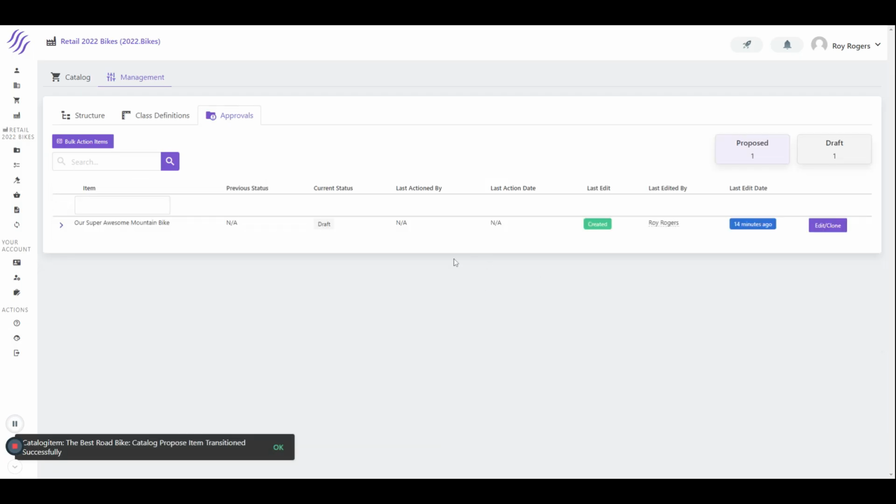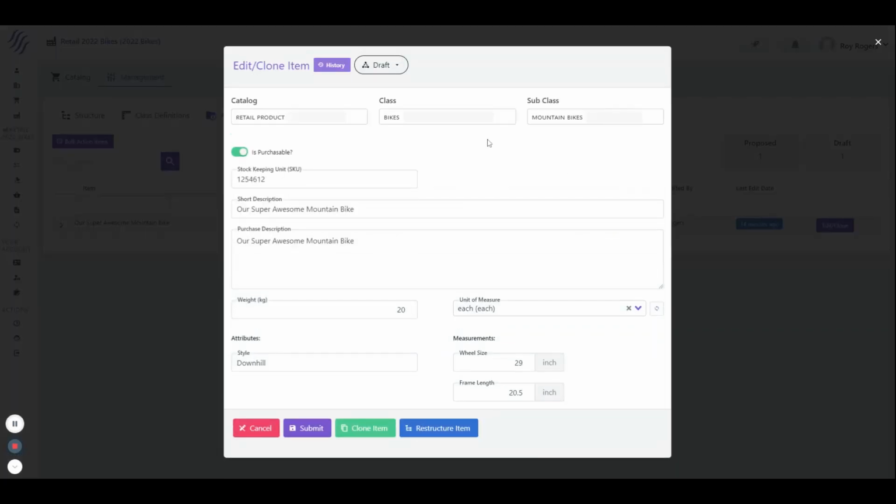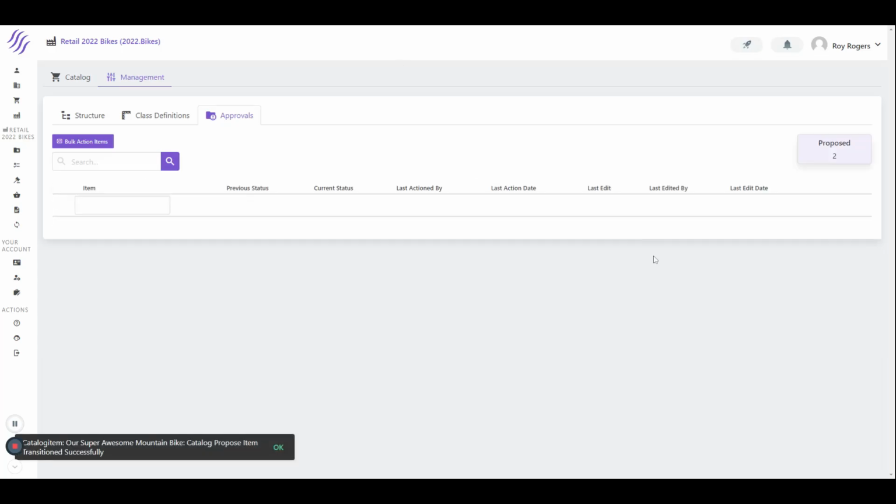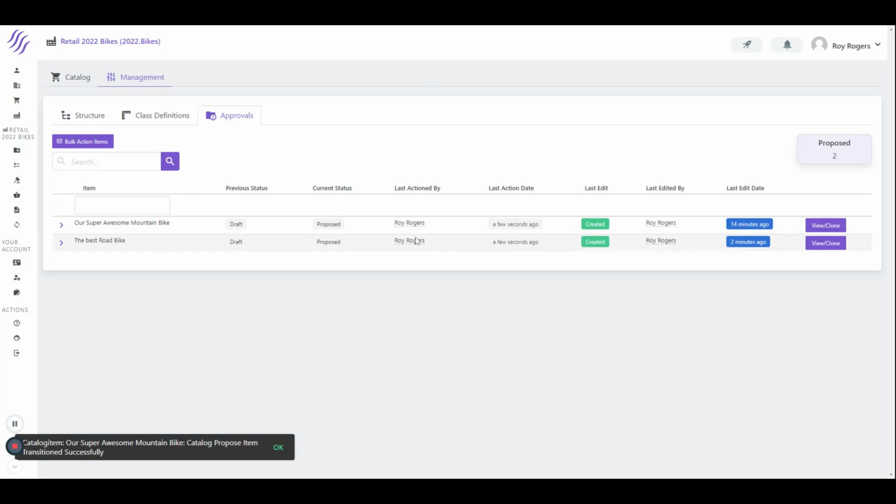One thing to note, every company can customize which catalog workflow they're using. This demo is based on a very robust workflow that has a number of checks and balances. So if we notice now, we have one item in draft and one in the proposed state. Action this, same idea, propose, or I could cancel. And we have now two items in the proposed stage.